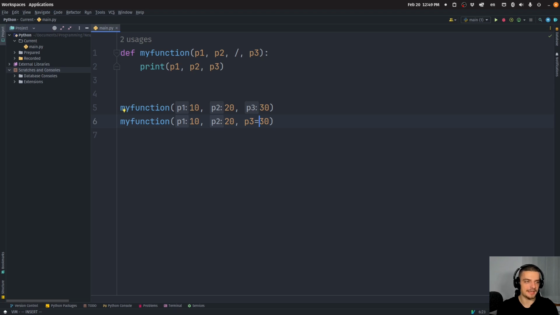Now, why do you need that? What's the benefit of that? One benefit is that you can fully model the behavior of C functions, because in C you don't have keyword arguments, you only have positional arguments. Also, sometimes you might have meaningless keyword names. So maybe I have some function where some parameter name is, I don't know, my param or something. It doesn't really say anything about what it does.